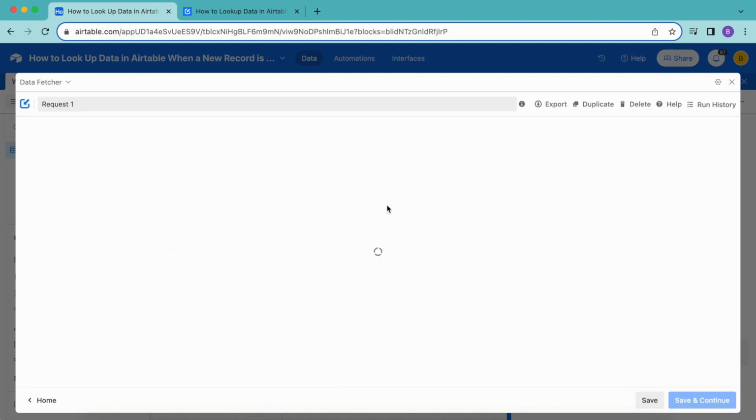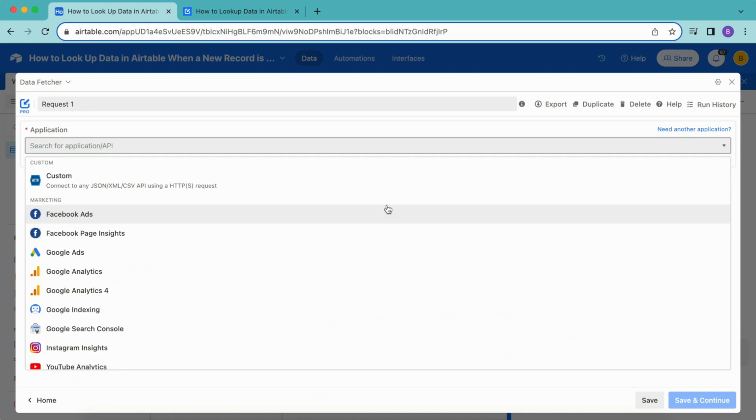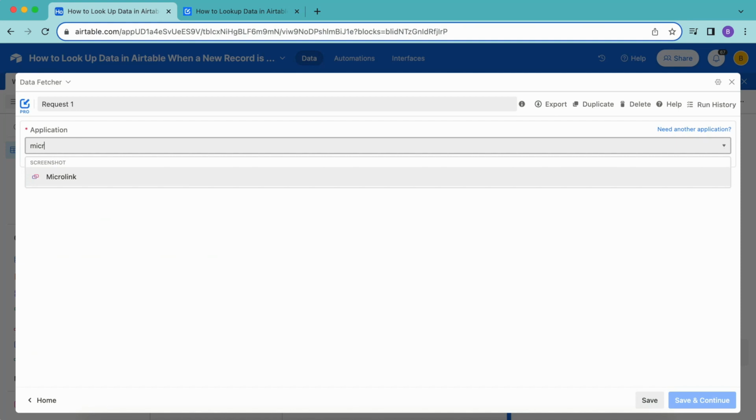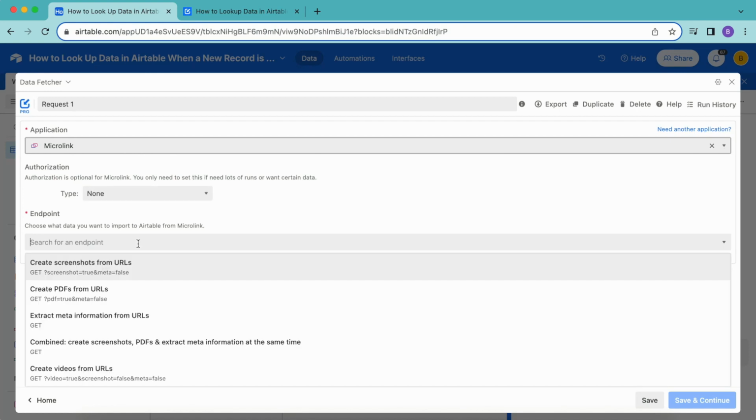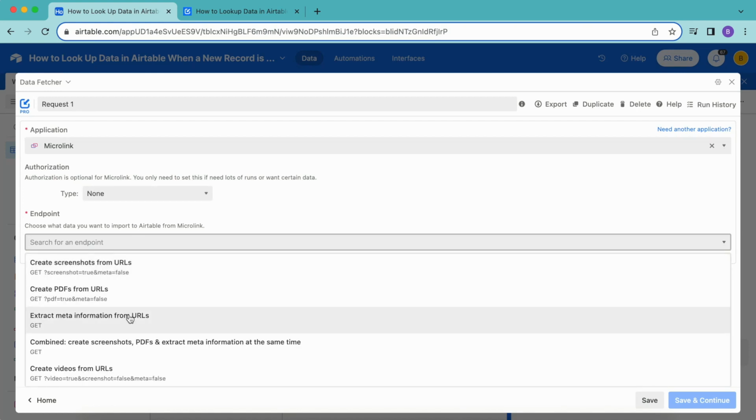Now we import our data. Select create your first request, and then we'll be brought to the following page. Here, we want to search for the application Microlink. Microlink is a service that allows you to extract info from and create screenshots of URLs. Microlink has a free plan, so we can start using it for free. Then for the endpoint, we're going to select extract meta information from URLs.